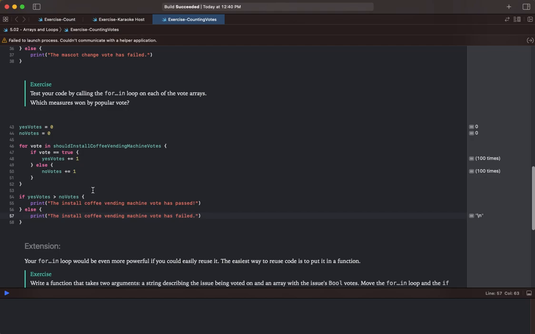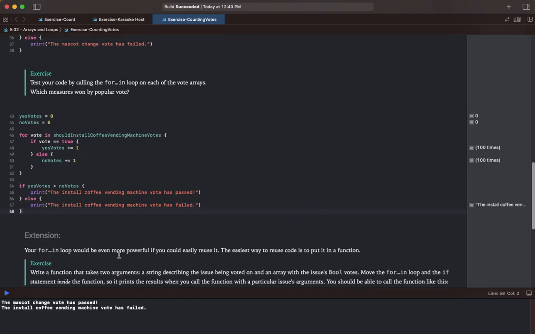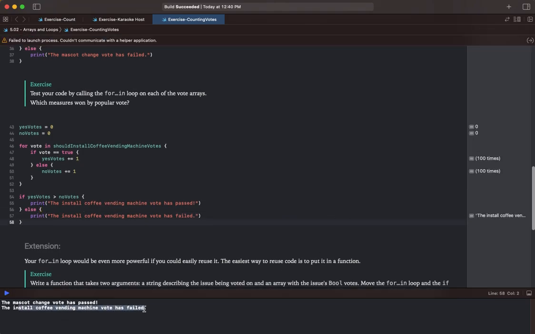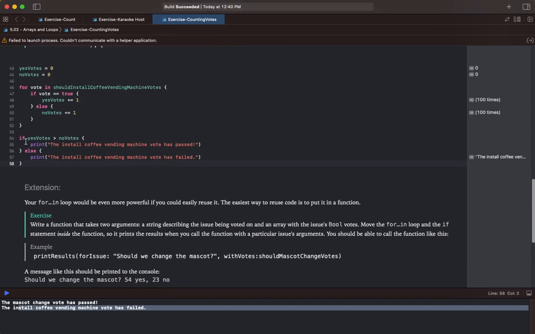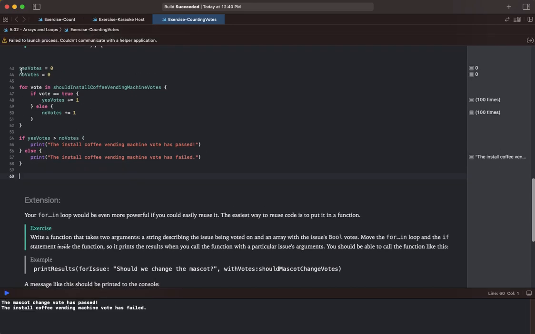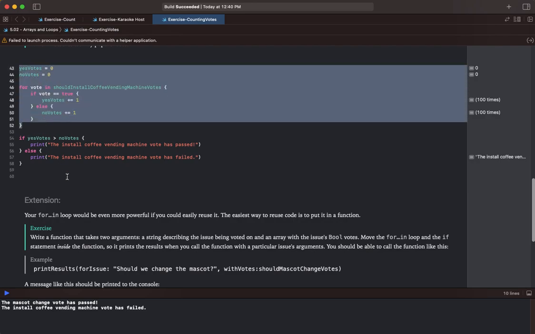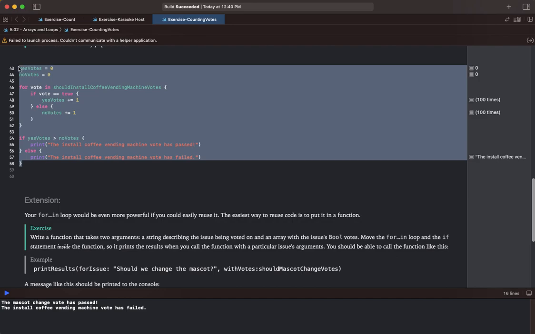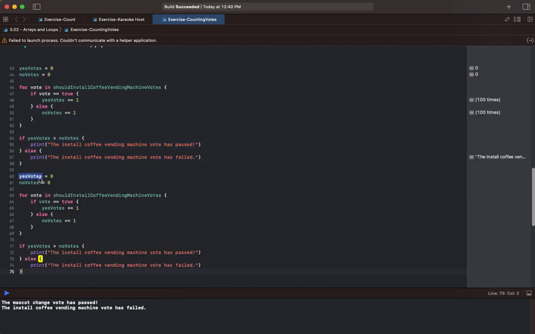Failed. All right, so the install coffee vending machine vote has failed because 100 is not greater than 100. So this evaluates to false. Now we're going to do the same thing for our final vote, and you should be seeing a pattern here. I'm going to copy all of this, and we're just going to change a few things.